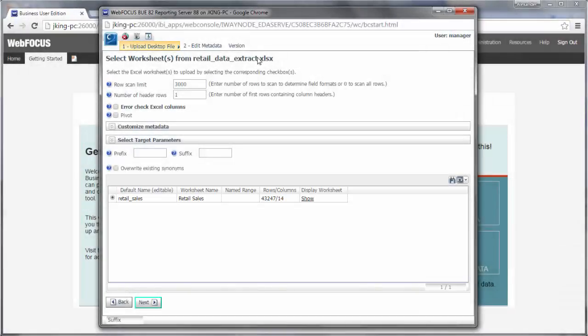Also note that your synonym name will be generated from the sheet name, and you can change this here. The synonym name is what business users will see when selecting a master file in InfoAssist Plus, so you should ensure it is meaningful and representative of the data you are uploading. Note that this value should contain only alphanumeric characters and underscores. Let's keep the defaults and click Next to continue.